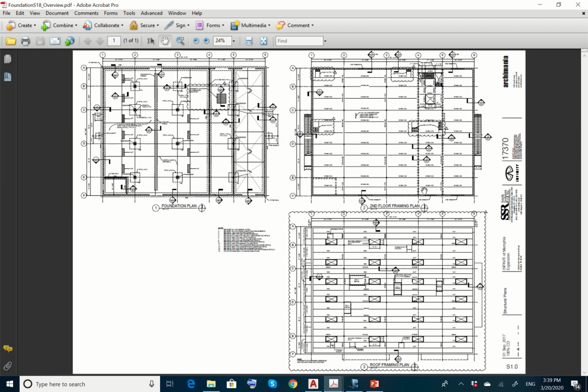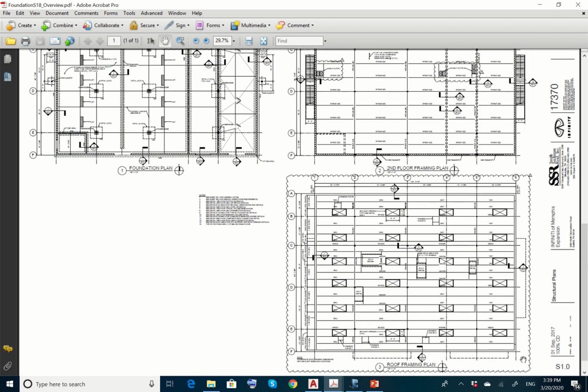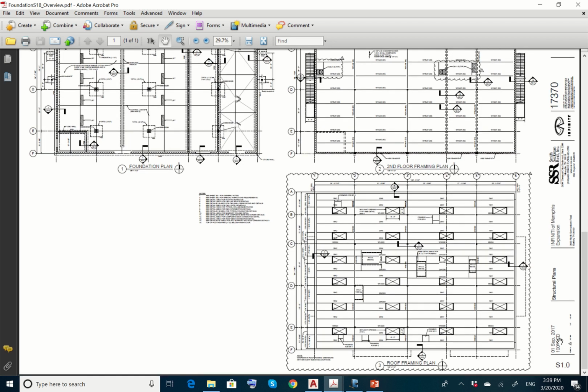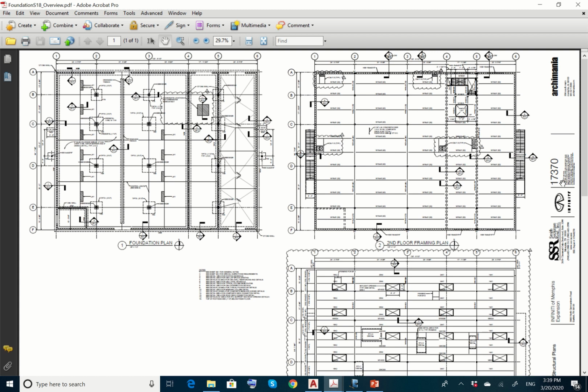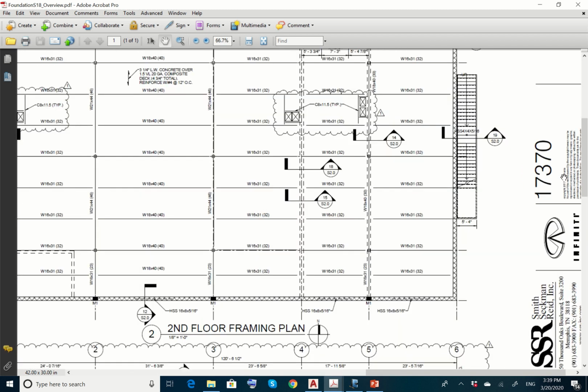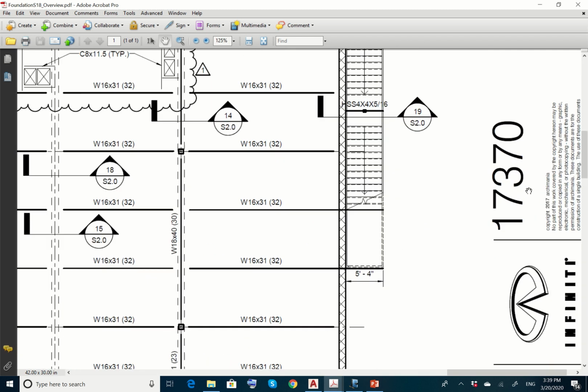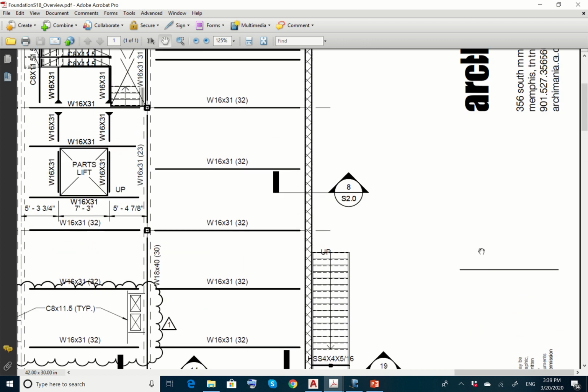Let's see this project over here. As you see, the information is on the right side. They have S1 as the drawing number, the date, what the structural plan is, and the project. As I told you, this is a real project, Infinity of Memphis. The company, the owner, the PE, I guess this is the PE, yeah, the engineering firm.